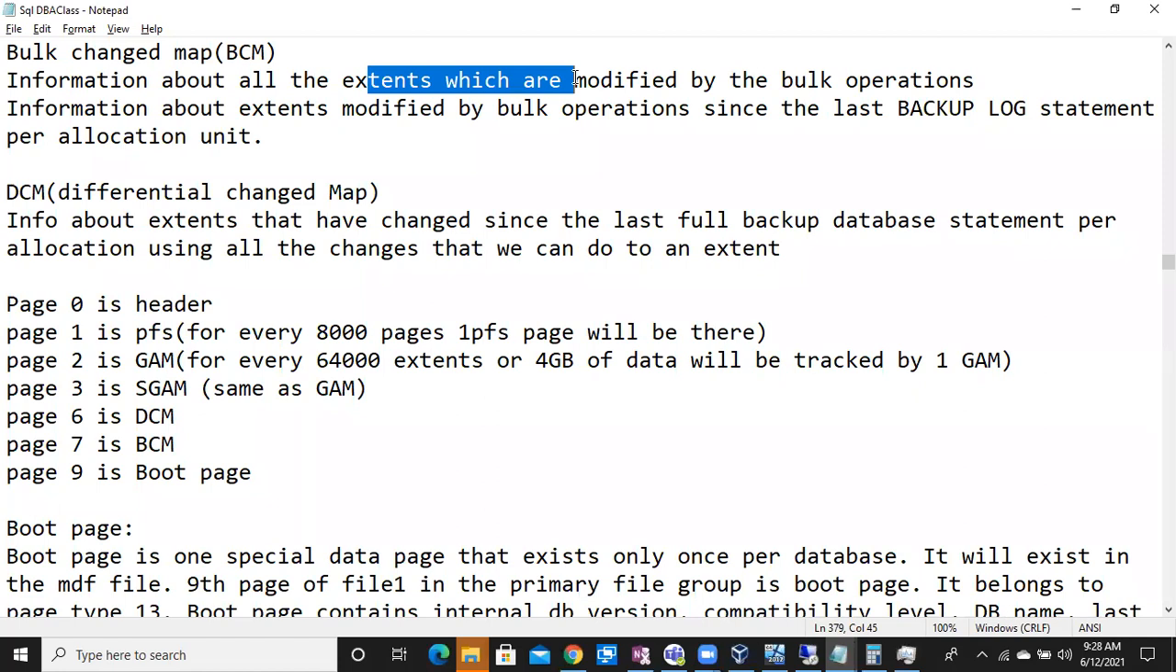How does it know what changes have been done since the last full backup? Your DCM page will track all the changes done since the last full backup, whether you inserted new records, deleted existing records, or altered existing records, like changing the name or salary. Whatever changes you make on the records after the full backup will be tracked by the differential changed map page. This is all about your DCM page. Again, I'll explain this DCM page while discussing the backups.